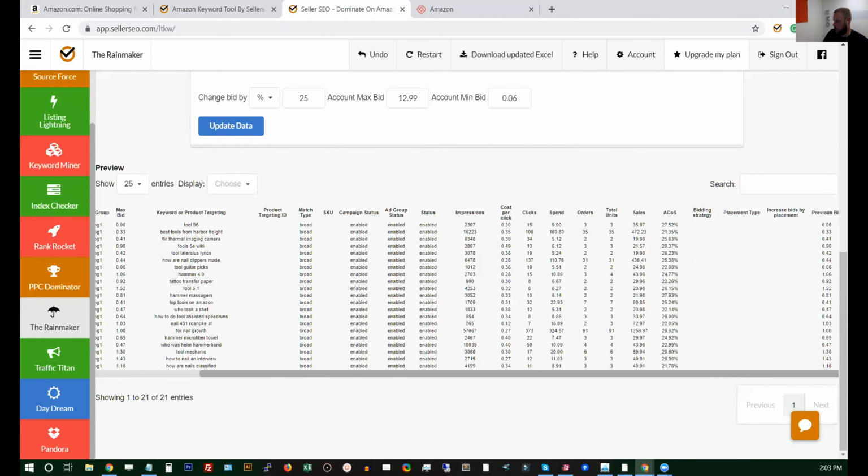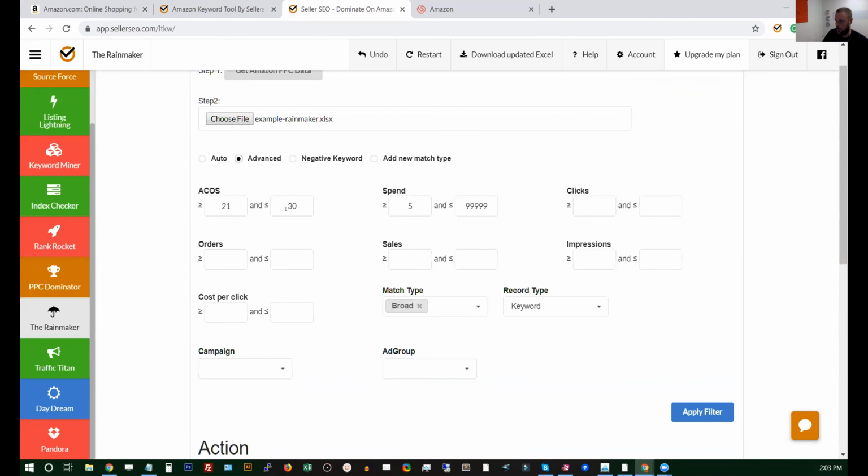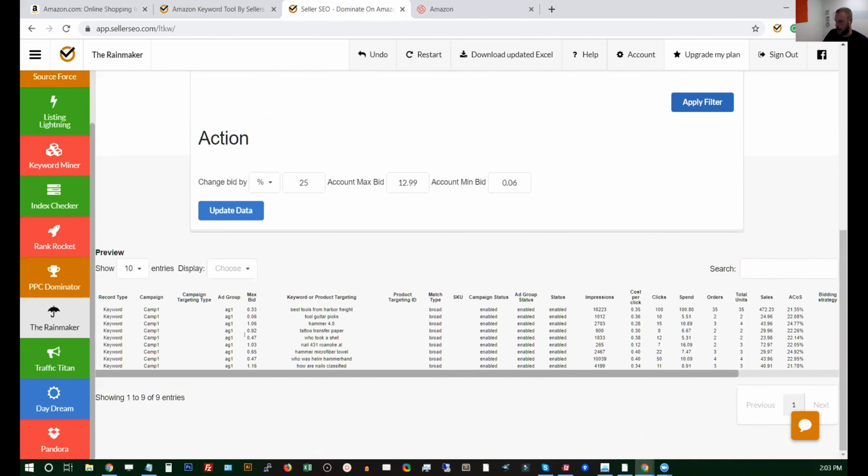All right, so here are the keywords that are broad matched. Because I'm close to my target here, maybe I don't want to do 30, maybe I want to do 25, because at 30 I probably don't want to touch it, since that's my target ACoS. So let's do 25. These I probably want to raise my bid on slightly, so let's do 15%.